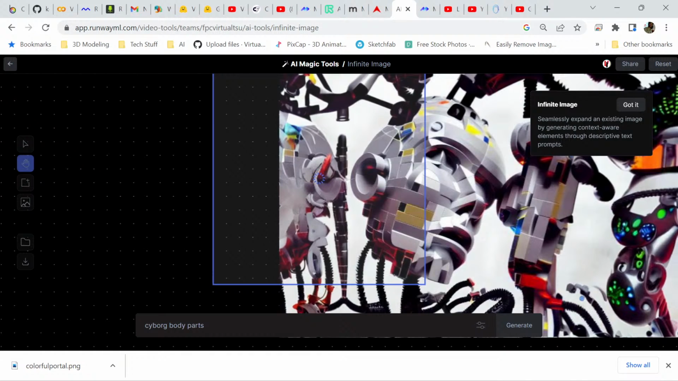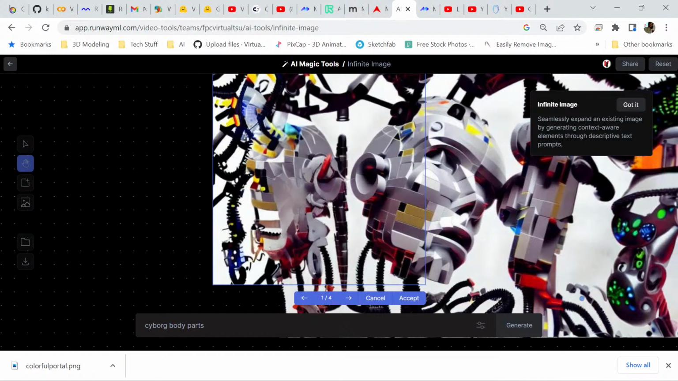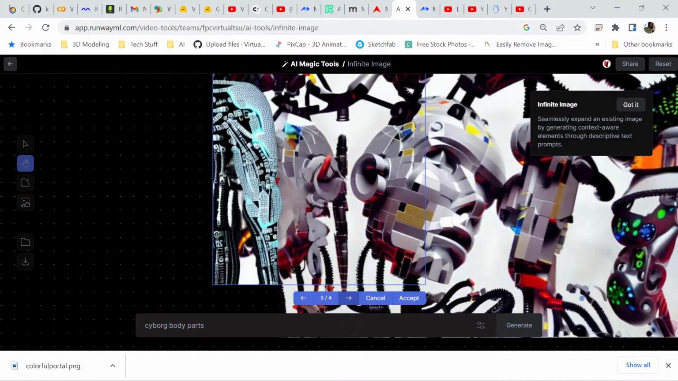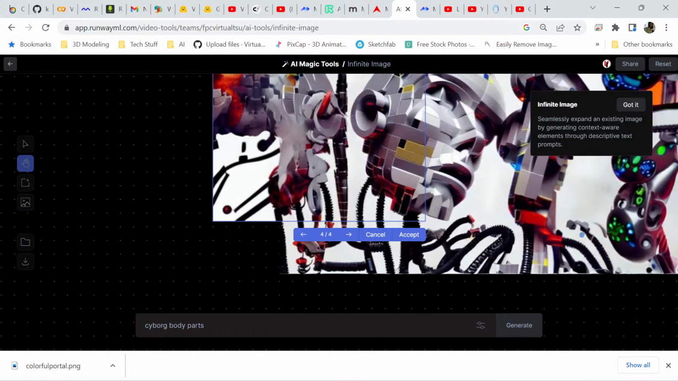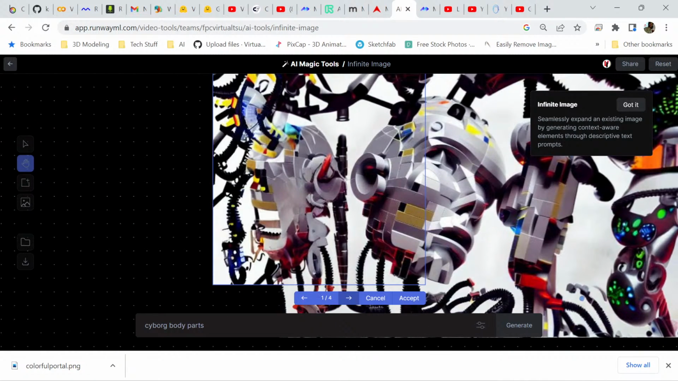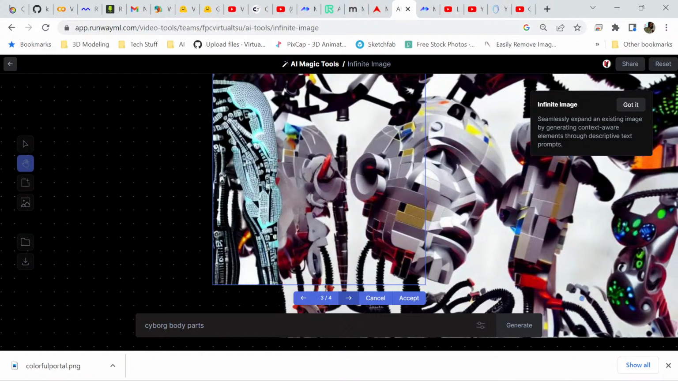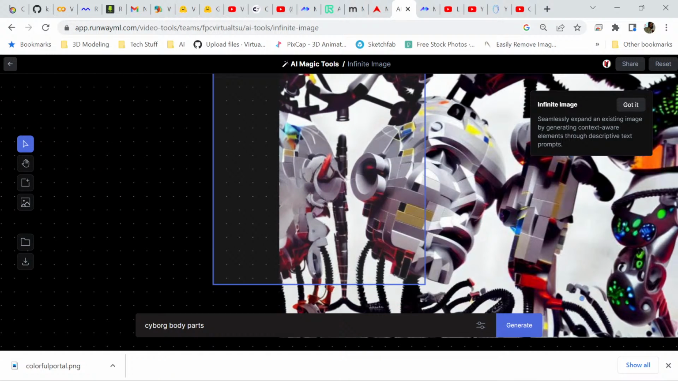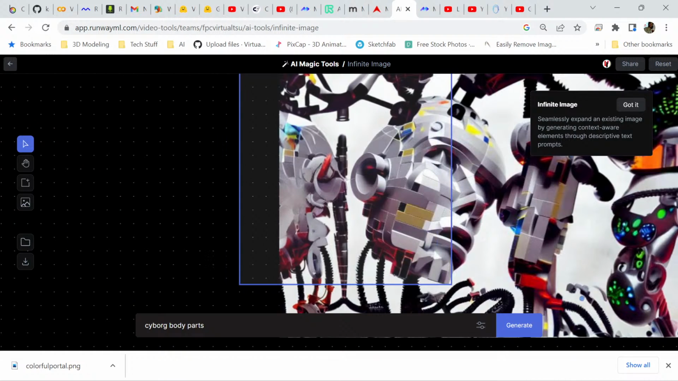So I kind of want this head to be in the center of the graphic. That doesn't look too good. It's not really turning into a head. It would be nice if it turned into a head. So I'm going to cancel that. Maybe move it over a little bit.